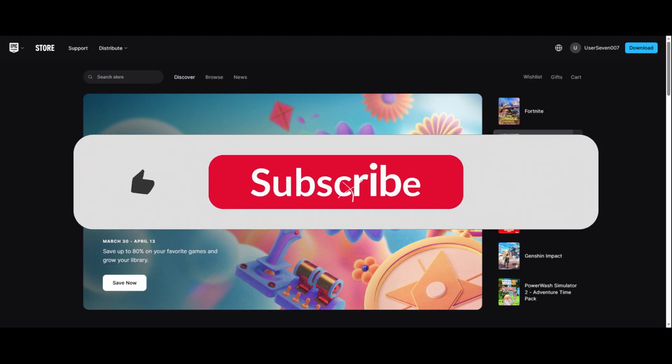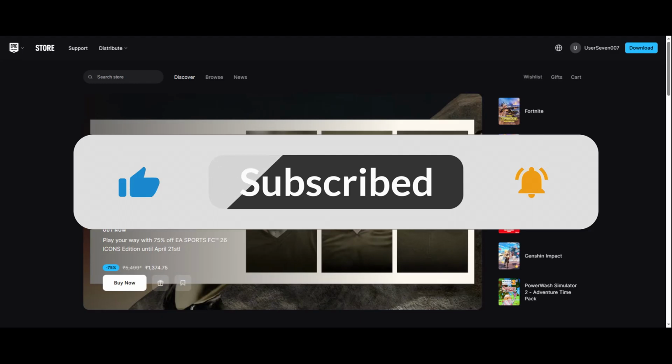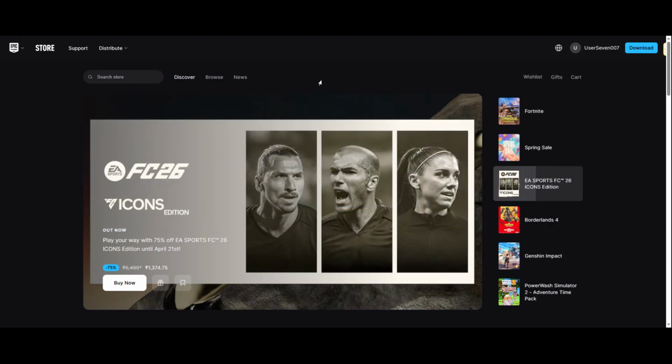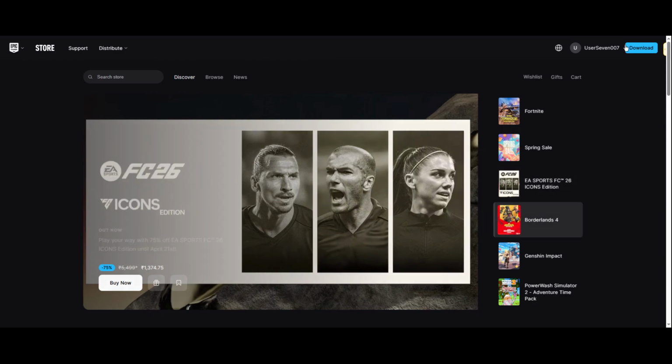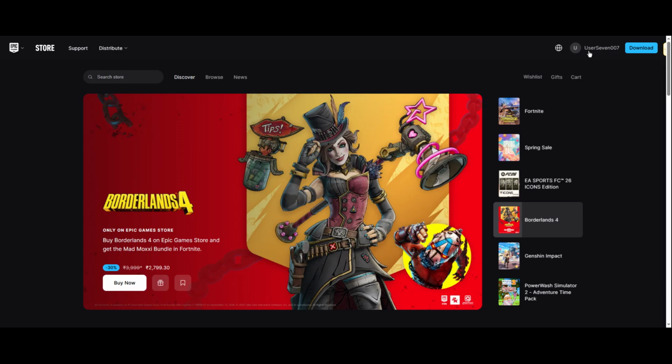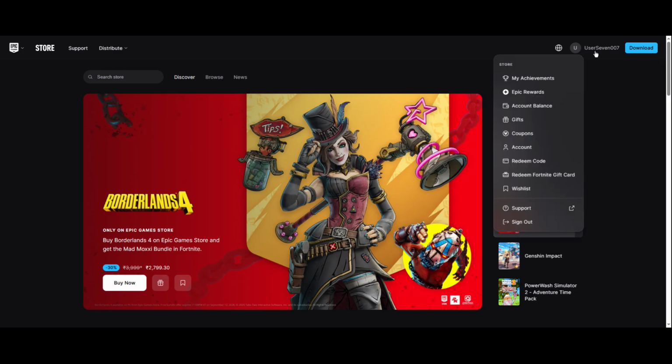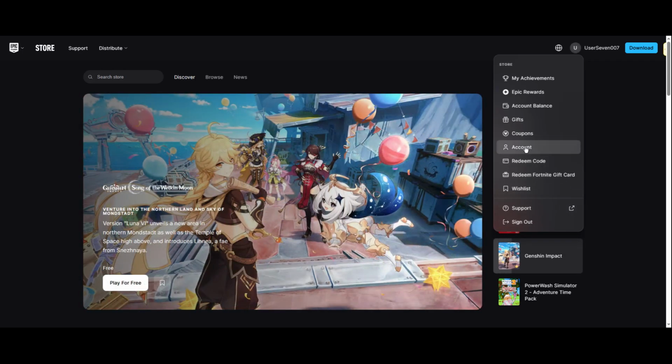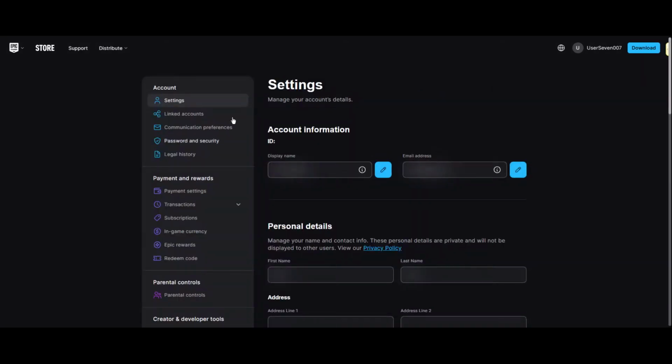Now let's jump right in. First, open your browser and go to epicgames.com, then sign in with the Epic Games account you want to download information from. Once you're logged in, move your mouse to your username in the top right corner of the page and click on Account. This will take you to your account settings where you can manage your profile, security, and account data.